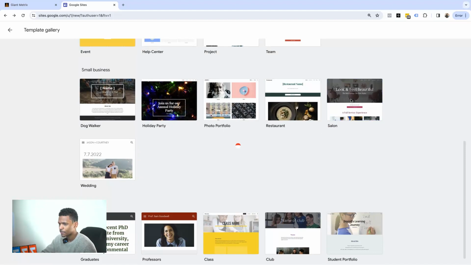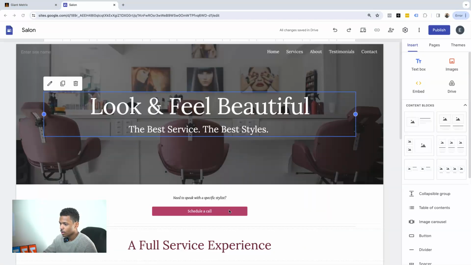Let's see here. So if I click on this template, let us see how you can begin to edit it and also get to publish it online, right? Without any sort of cost to it. So what we're going to do is go ahead and see how we can modify this template together. Okay, great. So notice that we have this template here.